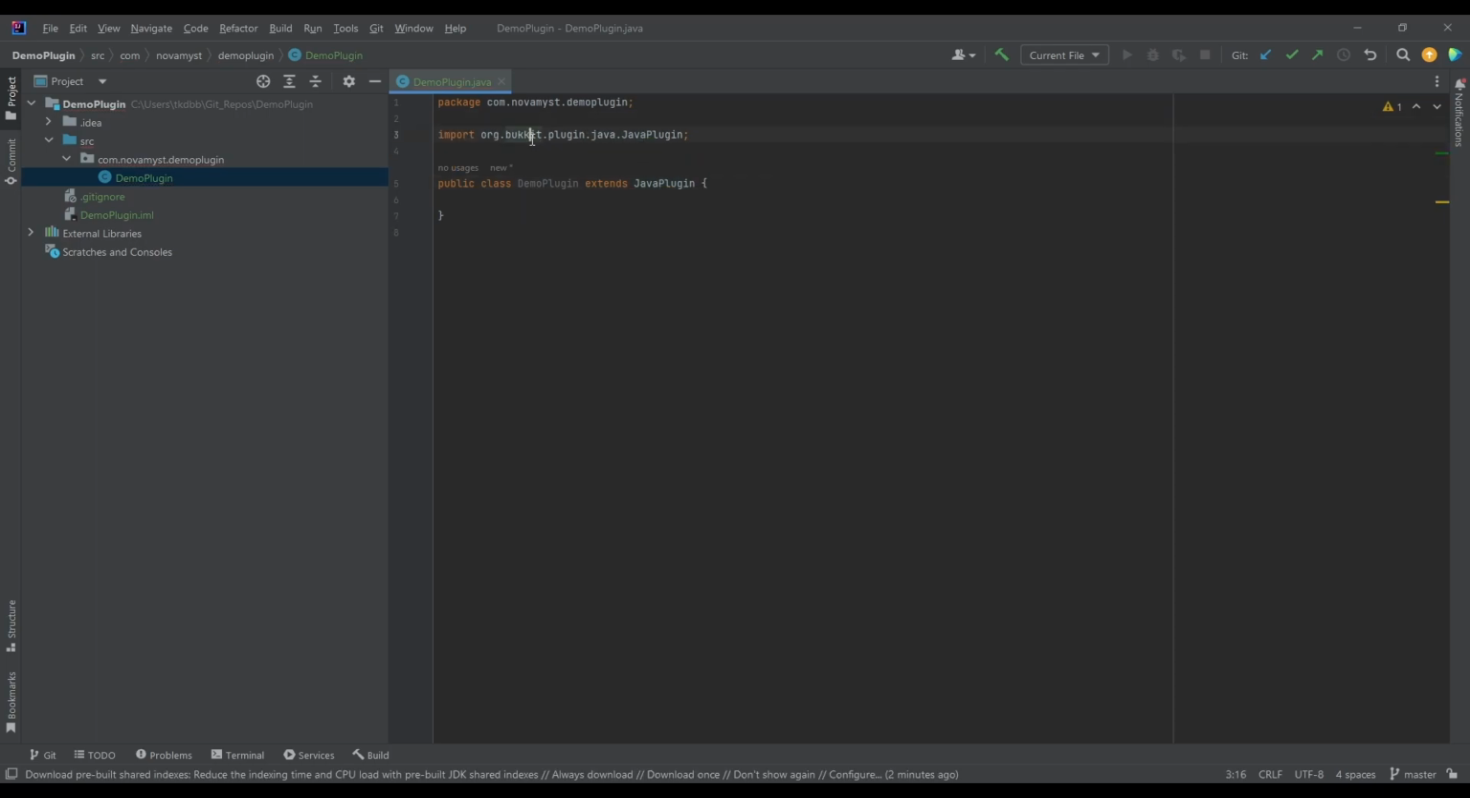And I'll also interchangeably refer to it as Bucket. Bucket is the original, I guess, framework that we're using. Spigot is a fork of Bucket. So I will refer to it as either or. But yeah, anyways, so we're going to extend Java plugin here because that's how our server is going to be able to recognize this as a plugin.